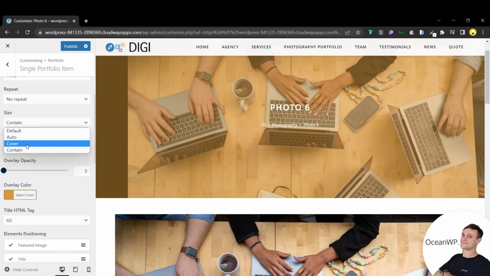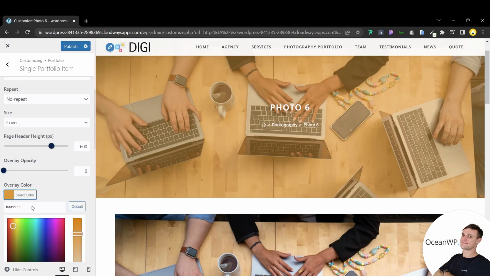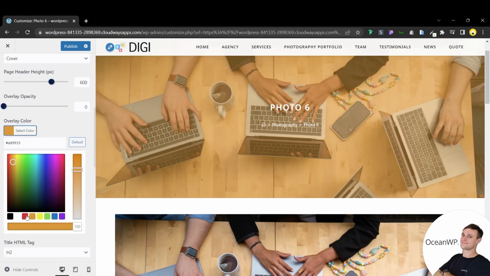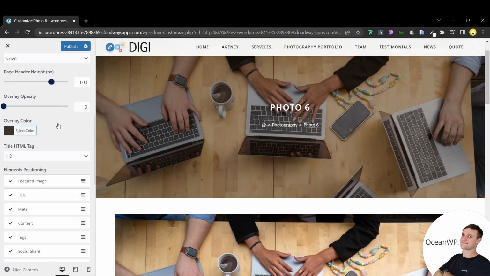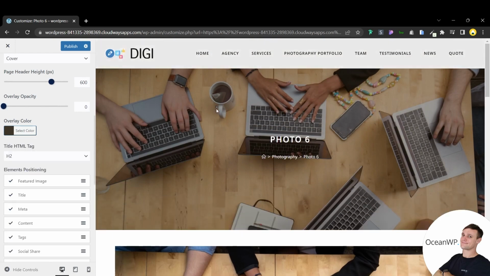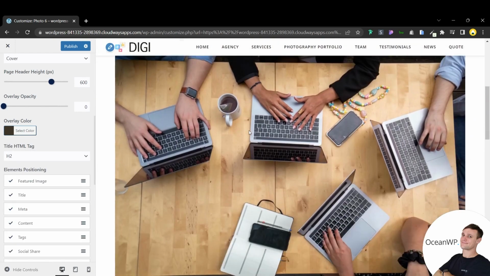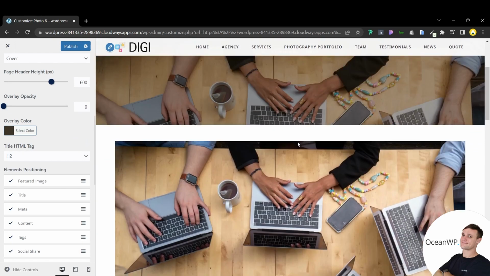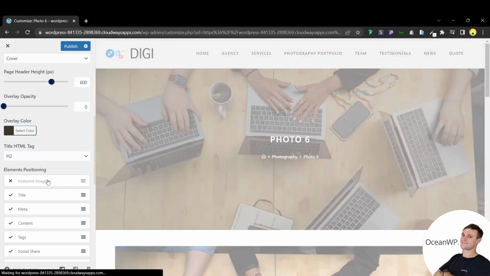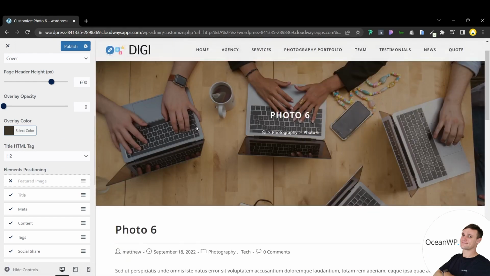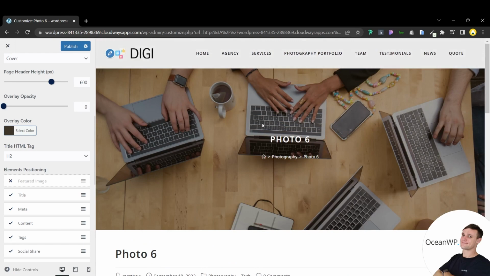So I'm going to select cover, okay, and I'm going to choose the overlay color as, let's say, a darkish blackish color with an 85% opacity. Now, if you do this, you might see that there's going to be two featured images over here. Now, in my case, I personally prefer there to be just one. So I'm going to remove the featured image, okay? So now it's only the image within the header which is going to be displayed.